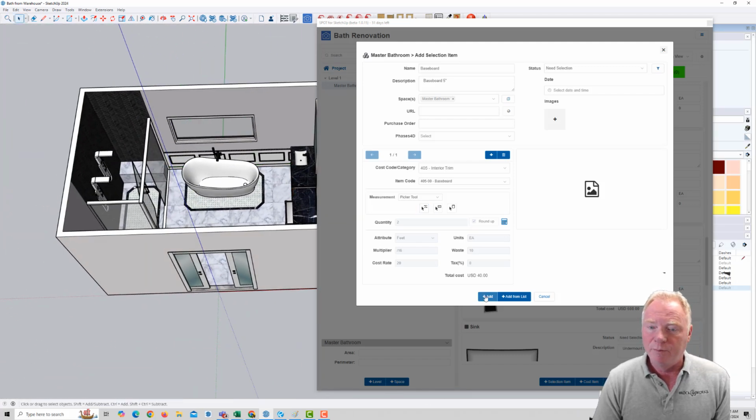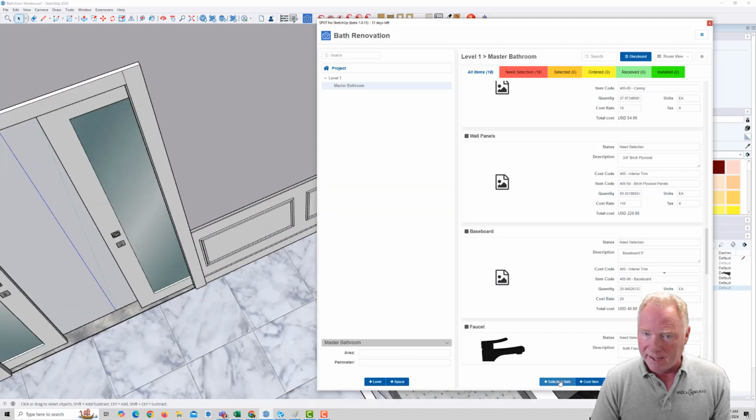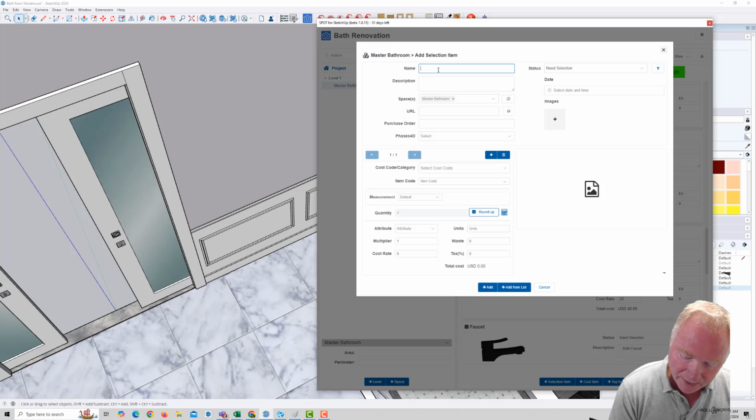So there is my baseboard, and then I've got this sticking. That's going to take a little bit longer. We'll add a selection item, and we'll call this half round sticking.